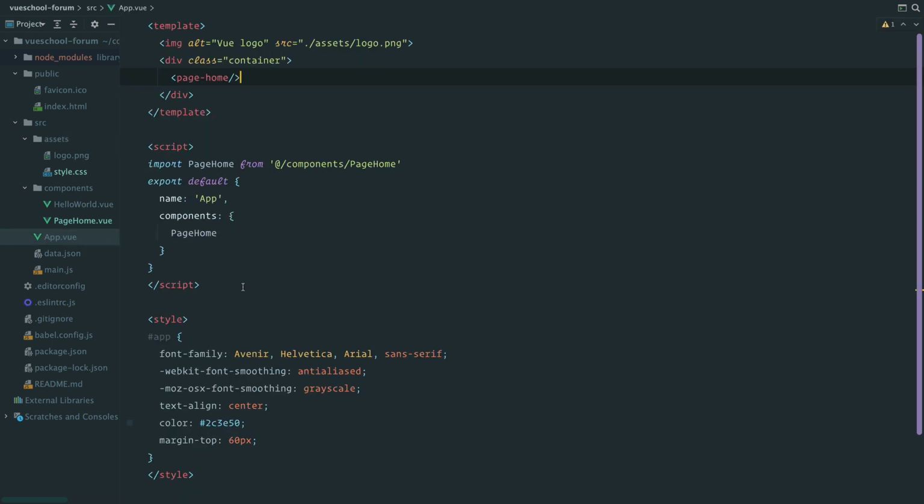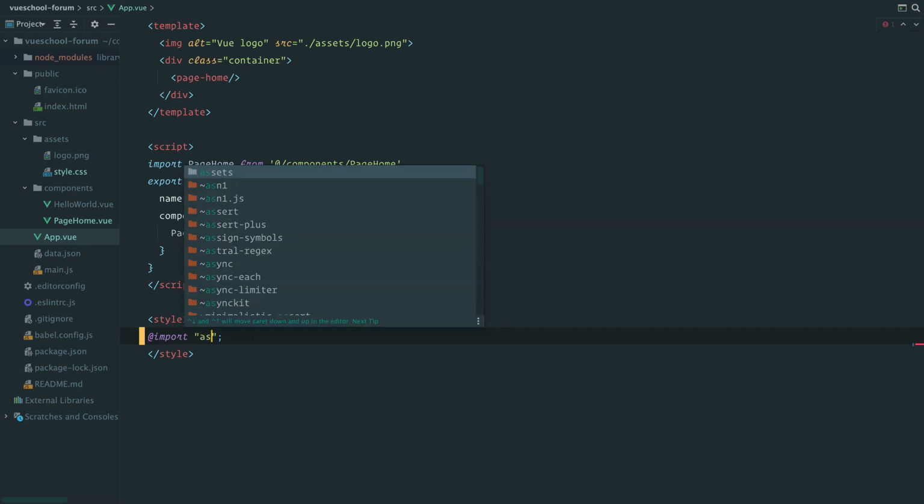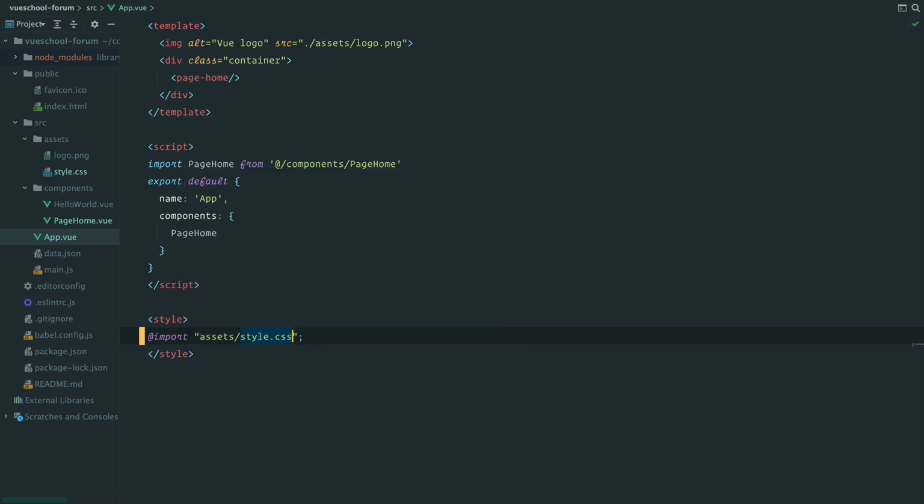To achieve this, I will import the styles in app view in the style tag, and then I will remove the link tag from index.html.